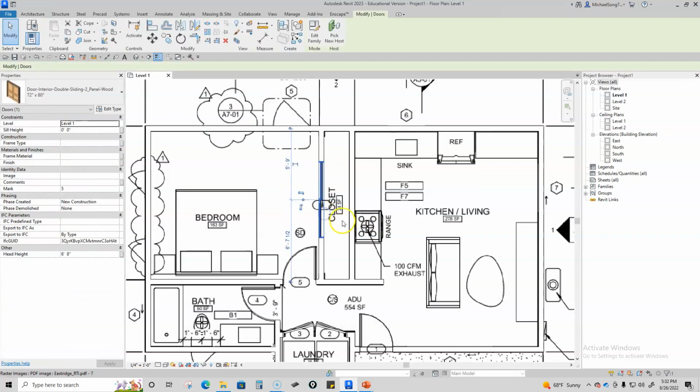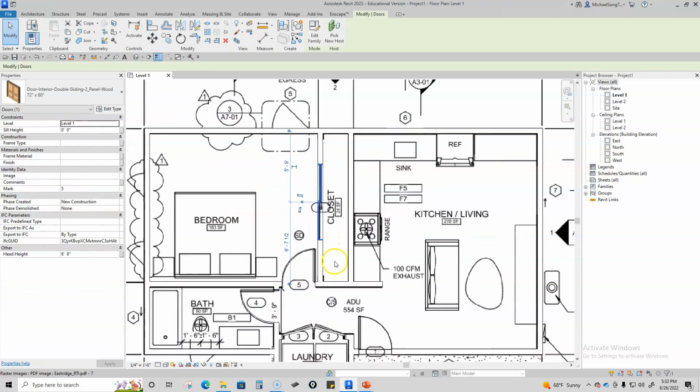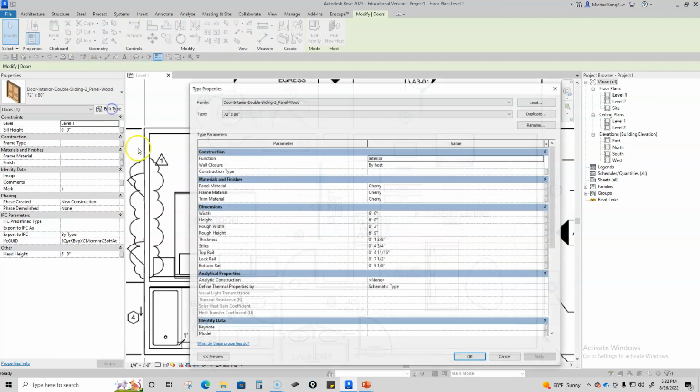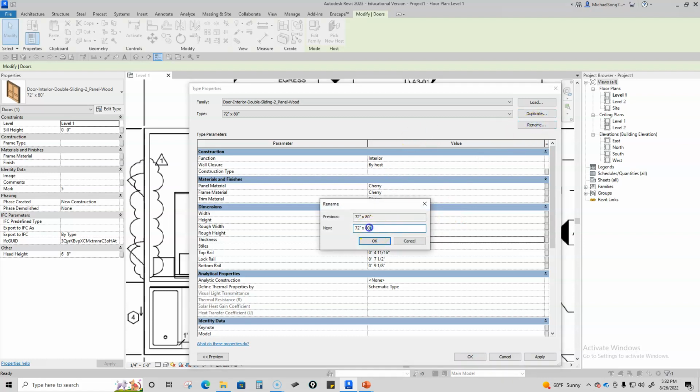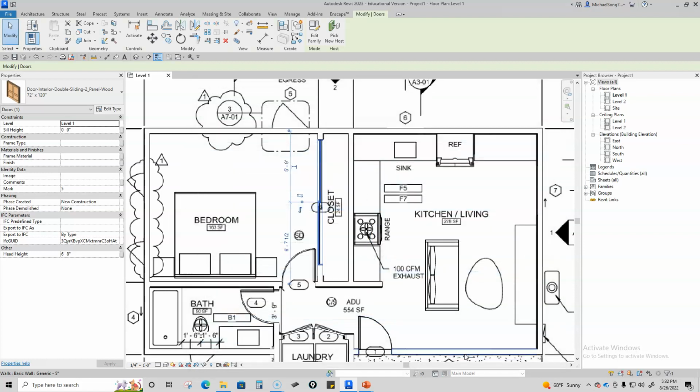Obviously still not wide enough, because if I use this as a closet door and put clothes in here, it's hard to reach. So you want to get a closet door that's the full length of the wall. I'm going to come here to Edit Type, and the width is only 6 feet. I know you can get closet doors at 10 feet, 12 feet, so let's try 10 feet, and let's go to Rename, and I believe 10 feet is 120 inches. So there you go. I can move it up and down to center my closet.